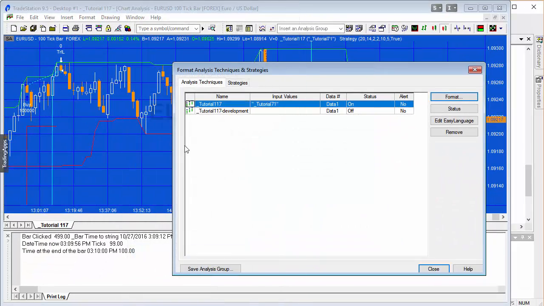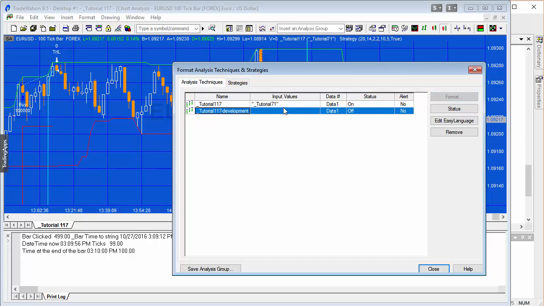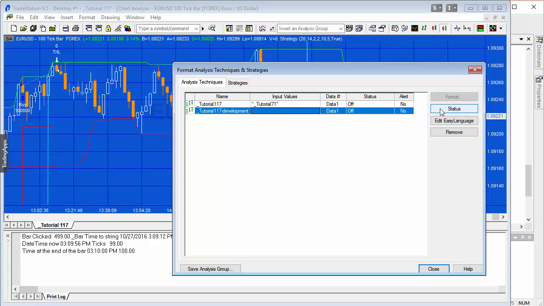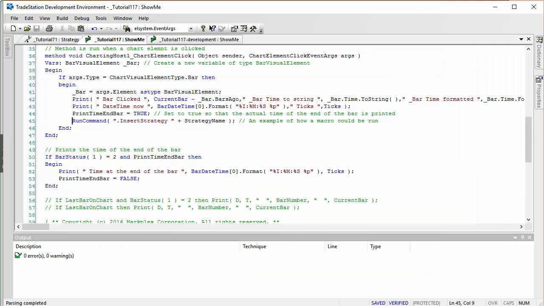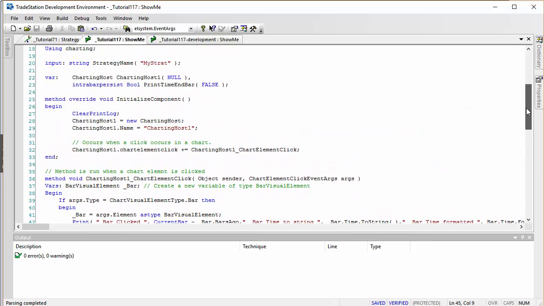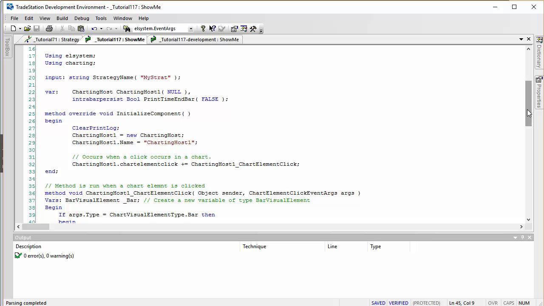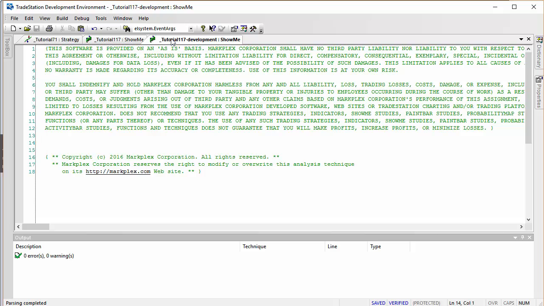Okay, so let's go to tutorial 117 development, which is the one we're going to be working on. What I'm going to do is turn this one off, turn this one on, and we're going to go to the development area. That's the program that I've already developed, and incidentally it is available if you want to save yourself some typing at the tutorial website, for a very modest amount, and otherwise you're very welcome to follow along with this tutorial and input the program as I show you how. So I'm going to go to a blank program.